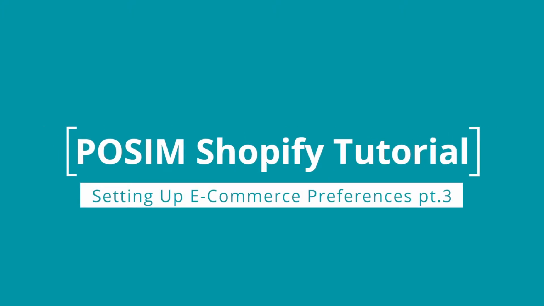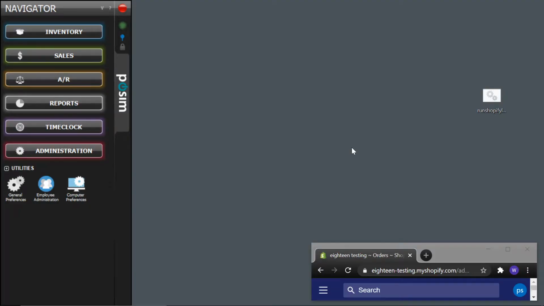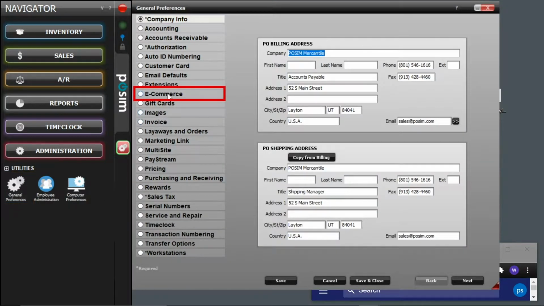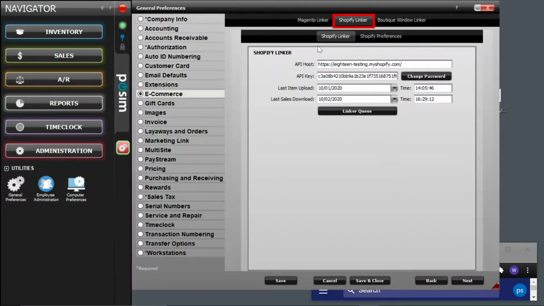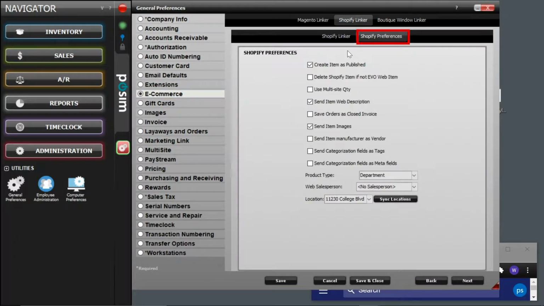Welcome back! In this video, we are going to talk about setting up your e-commerce preferences. Let's explore each option and how they function. Let's start by navigating to your Shopify Preferences. Go to General Preferences, select E-commerce, then Shopify Linker, and click Shopify Preferences.